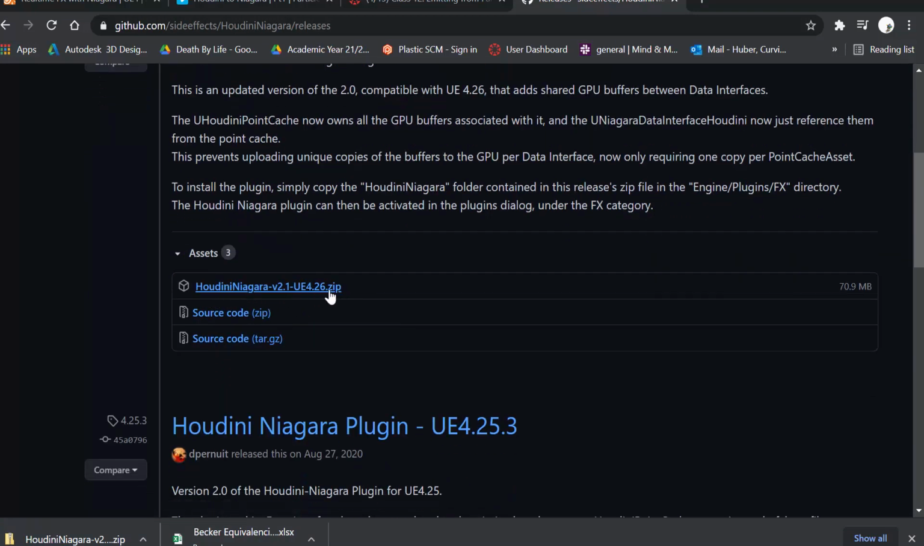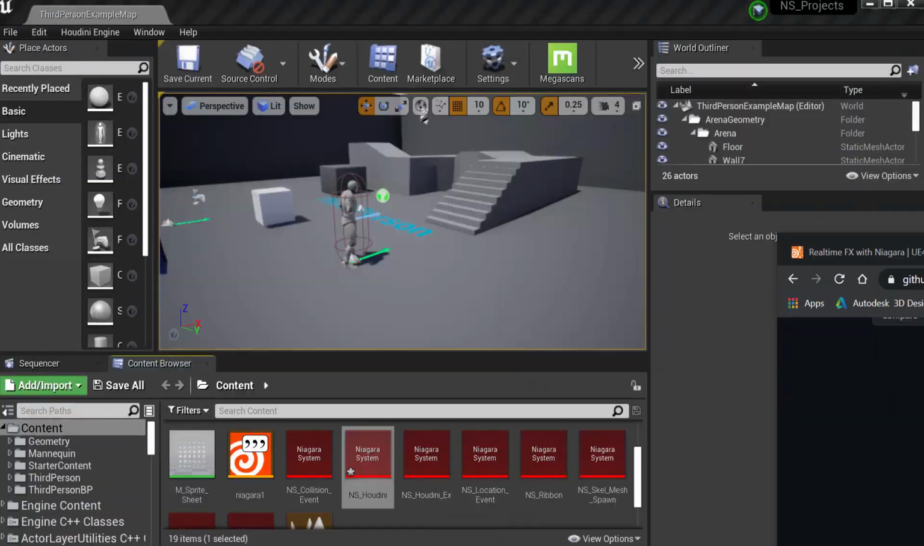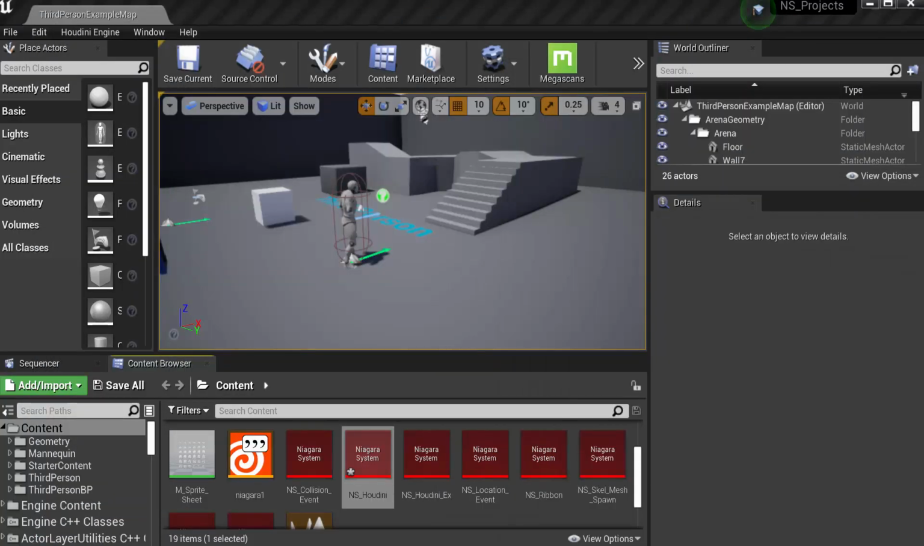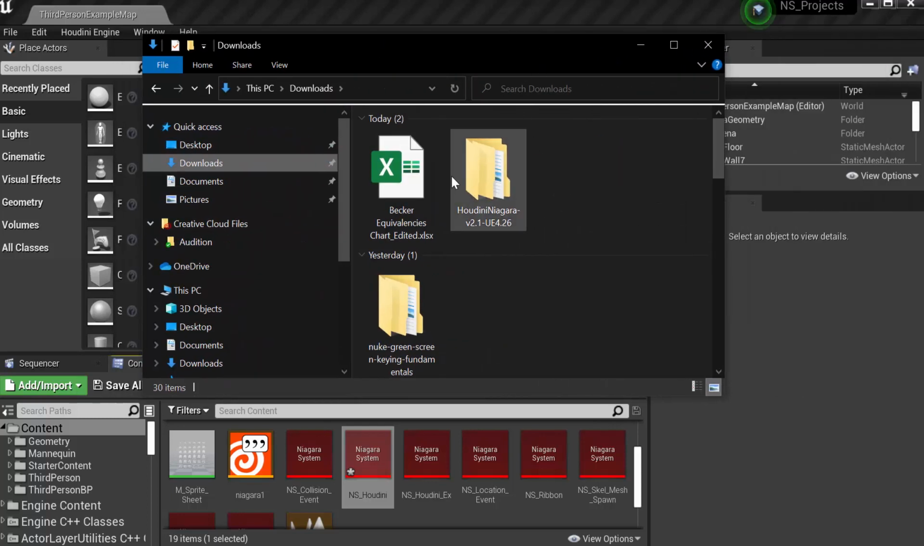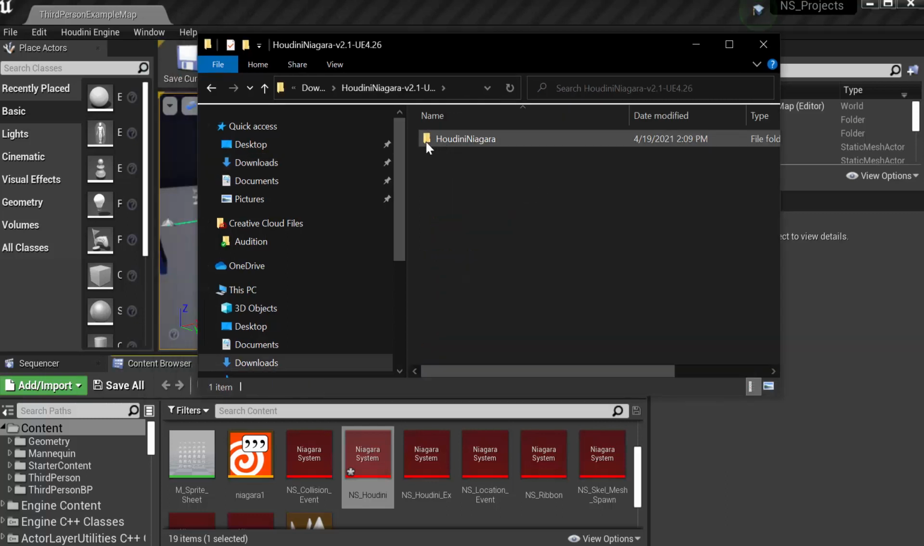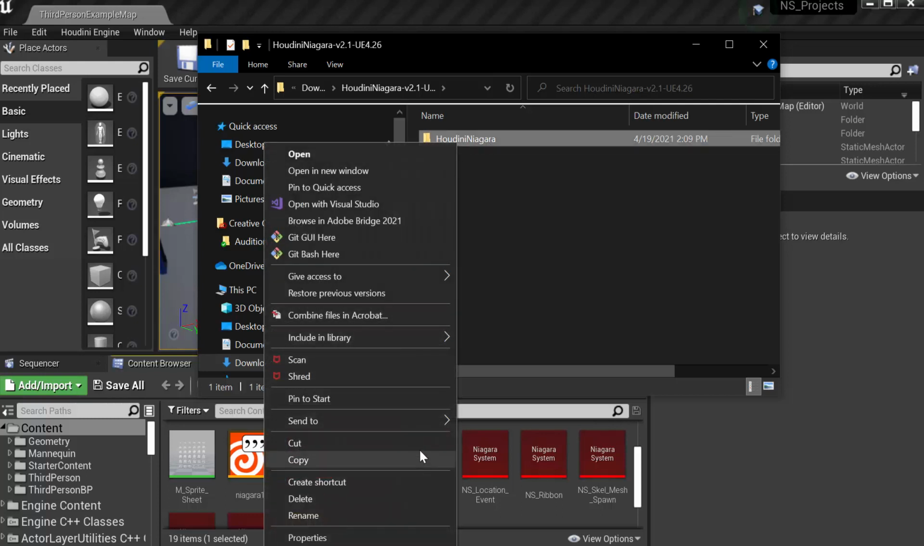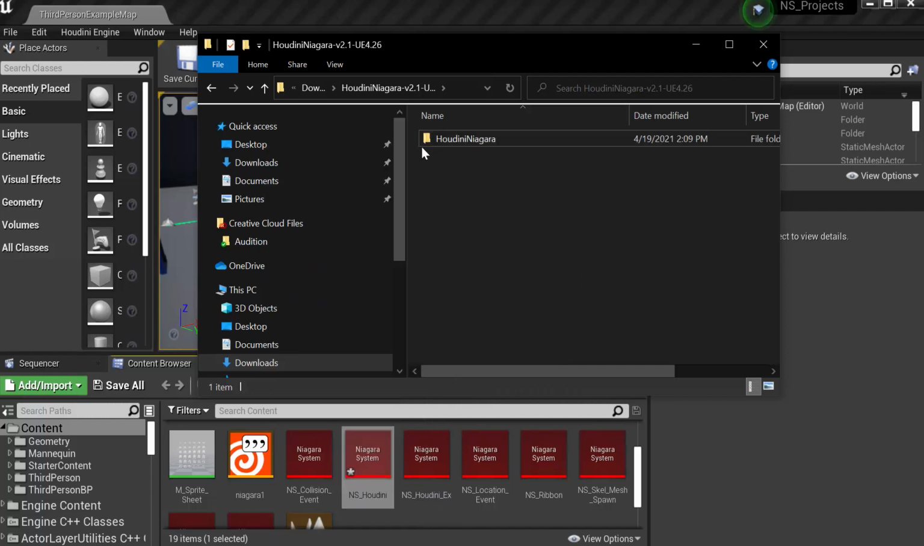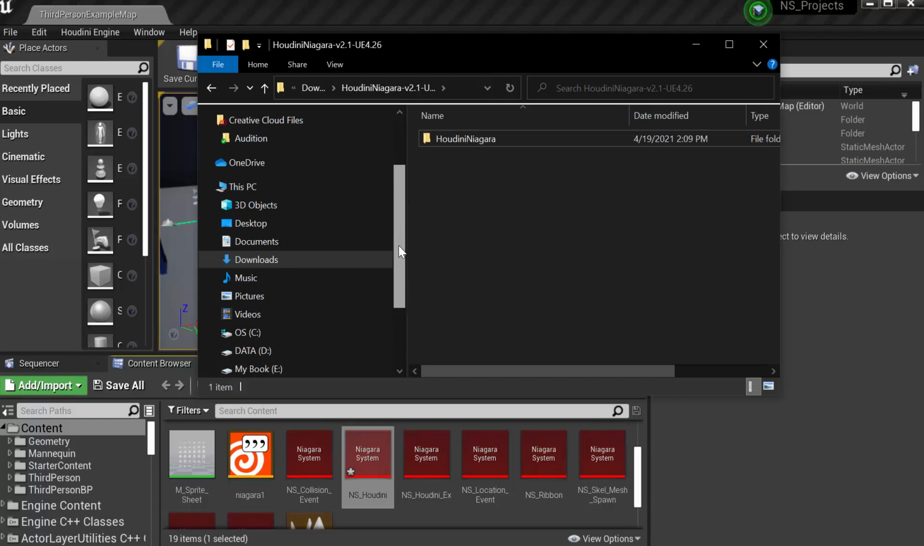It's a zip file. So we just download that and then unzip it, which gives me this folder. Actually inside this folder, there's another one, so I'm going to copy that one. I would just right click on it and copy it. And then I need to paste it into my engine folder, not your project folder, but your engine folder.